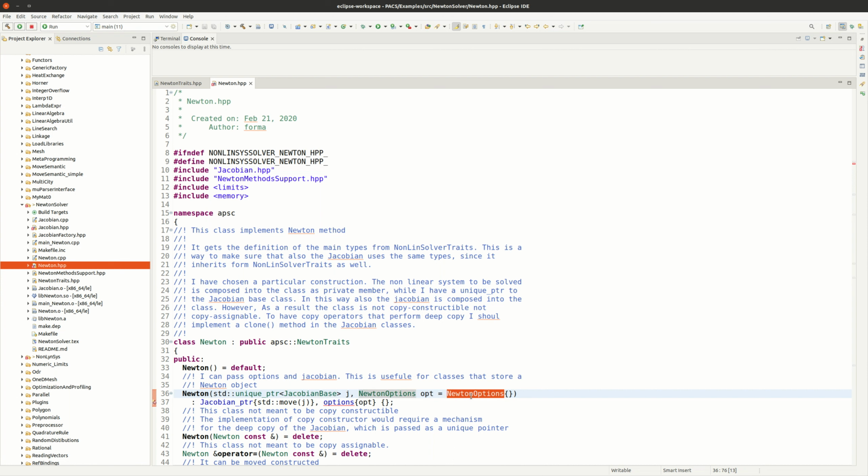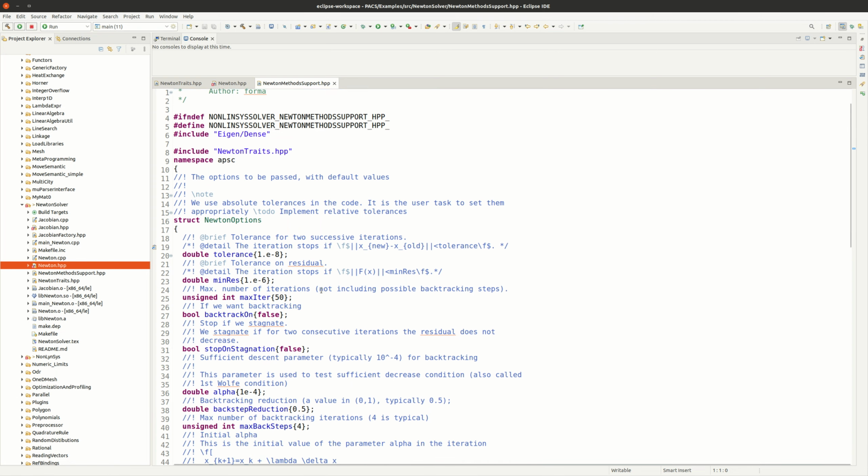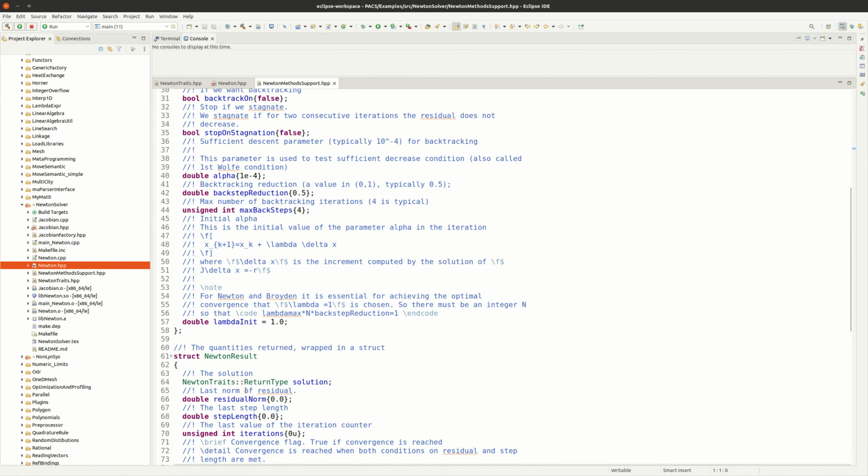What are the Newton options? Newton options are just a set of options for my Newton, all put in a little aggregate. And this aggregate, of course, has defaults. So here, this is a nice trick. I'm saying that for Newton options, I can give some options with this constructor, but by default, opt is just an instance of Newton options. This is just the default constructor of Newton options. And what Newton options are, well, we're going to see it. It's here in Newton method support. And Newton options is just a structure that contains a lot of things.